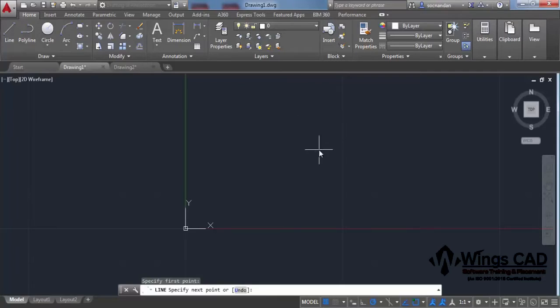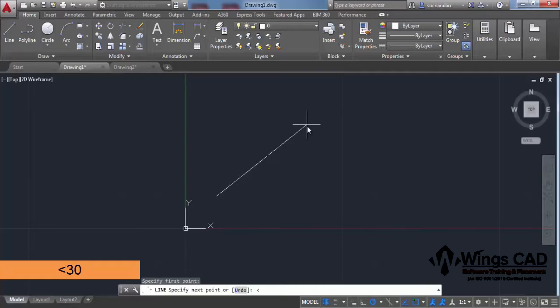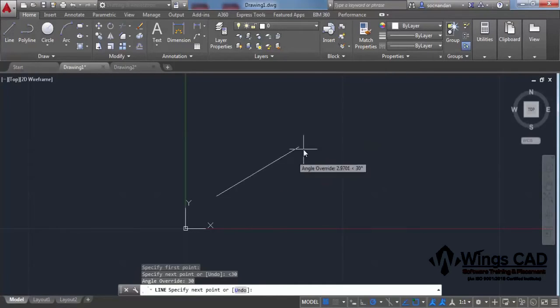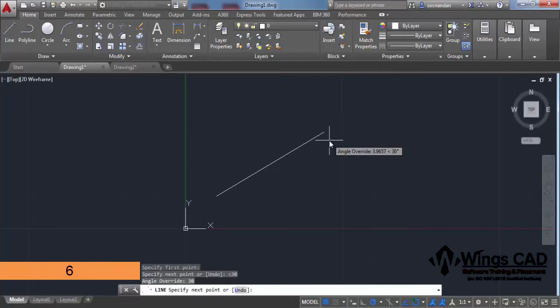Now in order to specify a specific angle, type the angle symbol on the command line. You can find this angle symbol on the right side of M on your keyboard. Now type 30 on the command line. This will tell AutoCAD to make an angle of 30 degrees, and press Enter. Now you'll see that this line gets locked at an angle of 30 degrees. Now enter the length of this line, which is 6 in this case, and press Enter.